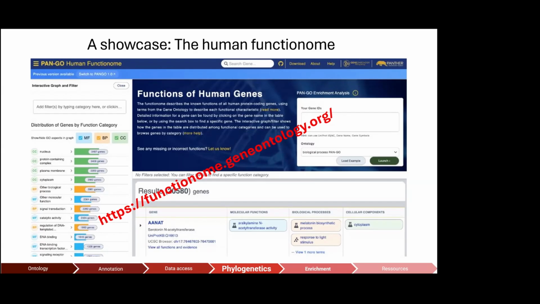You have the address here, so I really advise you to have a look. What you have here, first, on the left side of the screen, are the terms which are the most used. For example, nucleus is the CC which is found in the most human genes. Very close is protein-containing complex. So we have many complexes, but this is a very general term. It's not really informative.